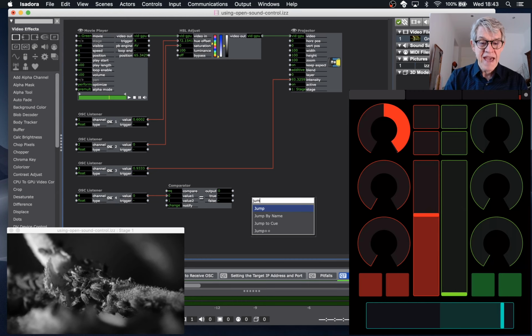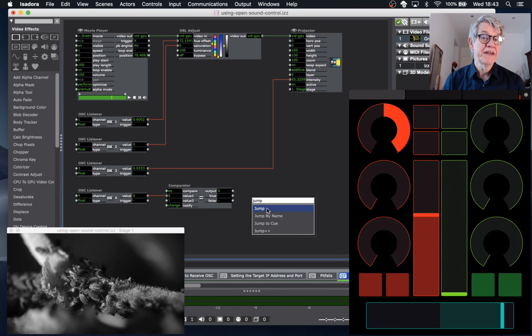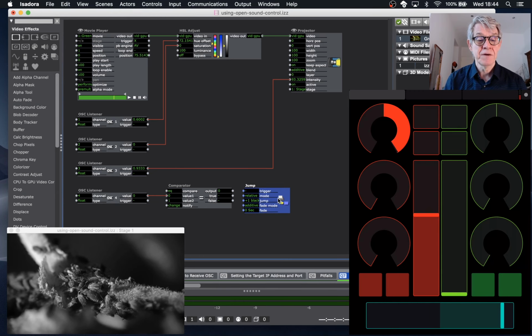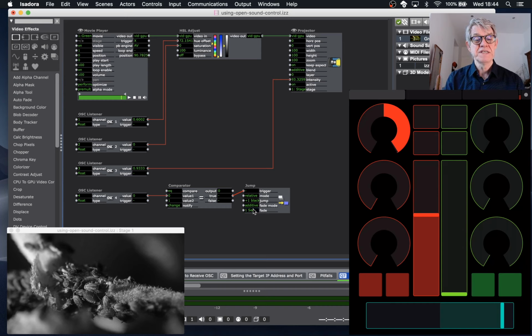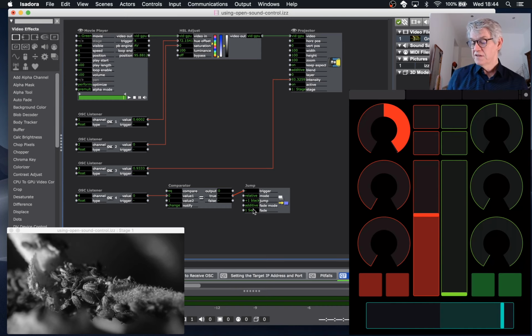And now we can add a jump actor. You double click on the scene, add a jump actor, and connect the true output to the jump trigger input. And we'll set this for a 1-second fade, right? So we've got our scene.